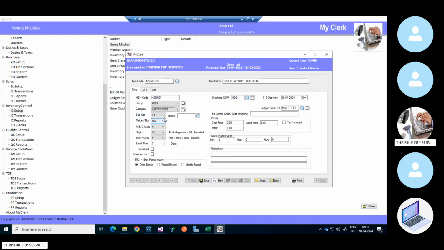Once again, here, whether it is a part, a finished good, a non-inventory item, a raw material, a sub-assembly or a semi-finished sub-assembly, those categories we can use over here. For now, I'm going to choose the subcategory. The next thing is whether this item is a make or buy item. Because it is a buy item, I'm going to choose buy.